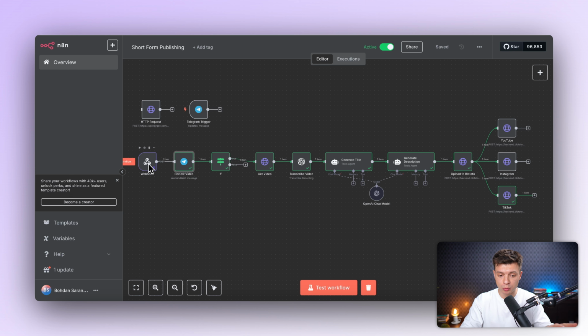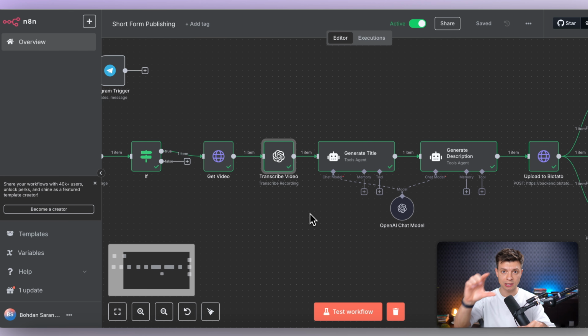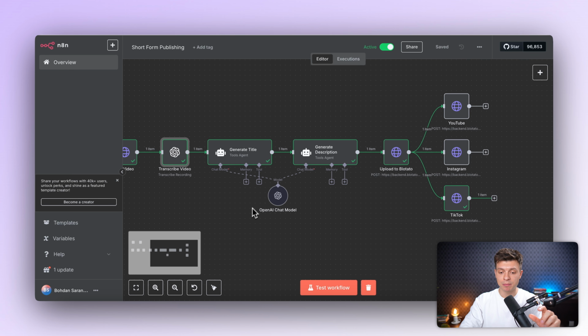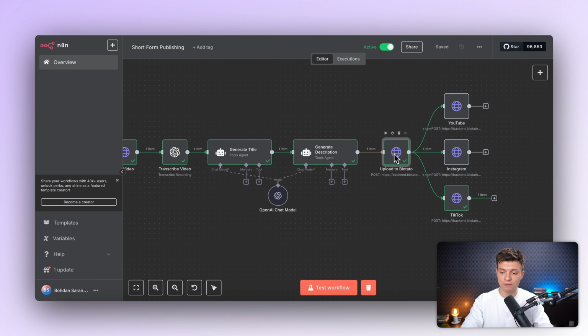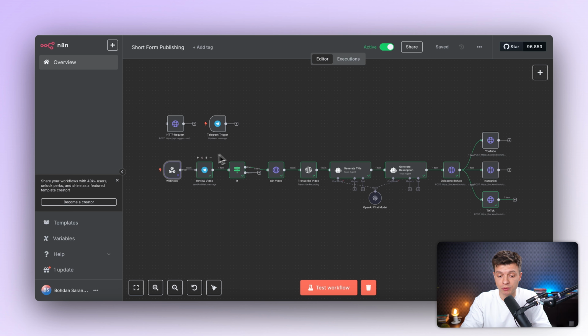So first, the webhook would be called. This new video will be sent to me via Telegram again. Then I would be able to approve it or decline. If I decline it, the whole execution will stop. If I approve it, it is going to download that video. It is going to transcribe it so that I get the text from that video. Based on that script, my AI agents will create the title and short description. Then I'm going to use a third-party tool called Blotato to upload all of those videos directly to my YouTube, Instagram, and TikTok profiles. Now let me show you how to set up this webhook.